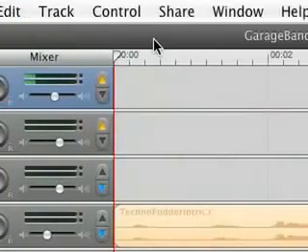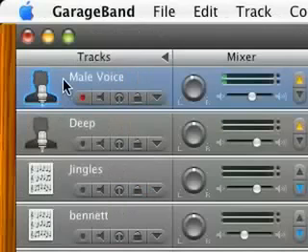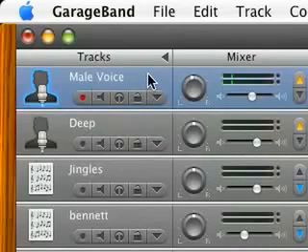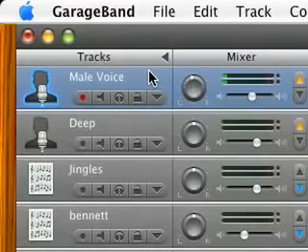So starting up at the top, you've got the name of the program and the name of the file that you're working on. Then over at the left here, we've got individual tracks. If you've never worked with multiple track recording software, think about it like this. If you wanted to record a rock band, you've got a guitar, a bass, drummers, lead singers, that kind of stuff. You'd want to record each individual piece of that in its own separate track. So one track for guitar, one track for bass, etc.